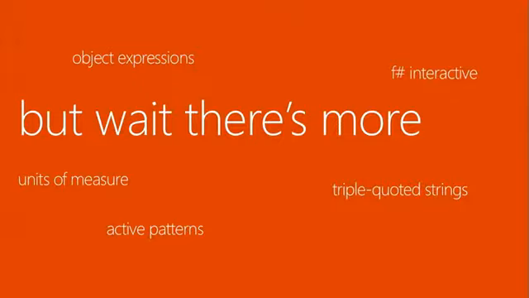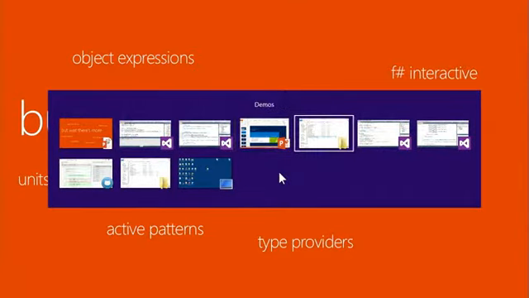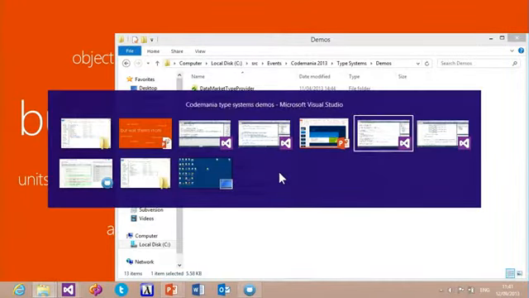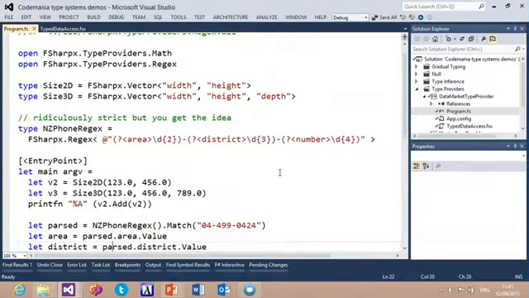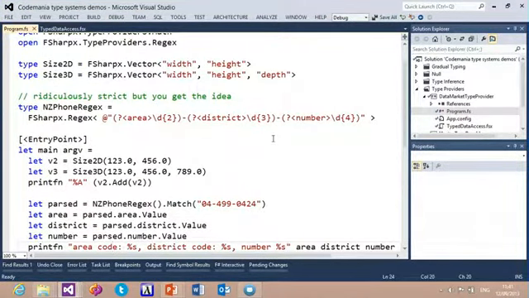Active patterns I mentioned, so the ability to extend that pattern matching system. Type providers, which allow you to eliminate writing a lot of boilerplate code. A nice example is the regex type provider. There's a really bad regular expression for New Zealand phone numbers.